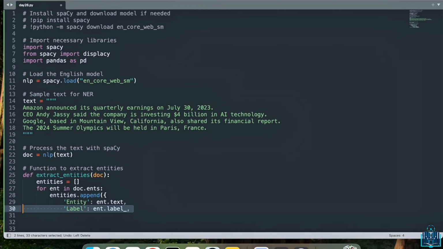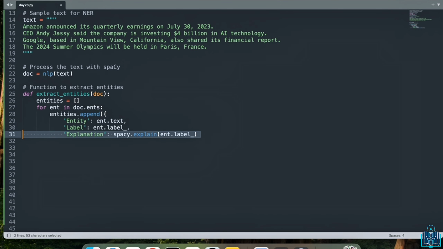Then I'm going to say label equal to entity.label_, the entity label, for example in this case ORG for organizations. Next we have spacy.explain(ent.label_). This provides a human readable explanation of the label. Next we can close this, and I'm going to say return pd.DataFrame(entities).